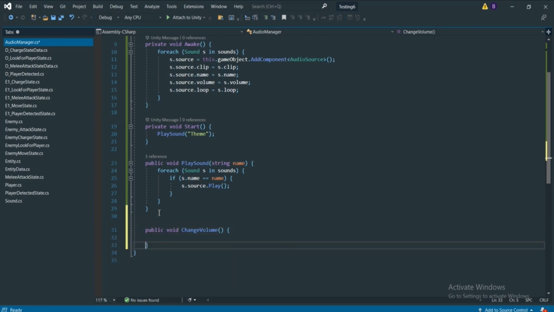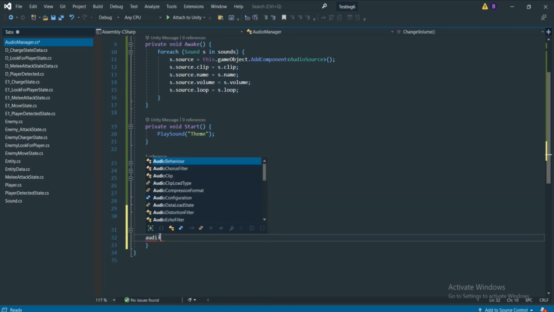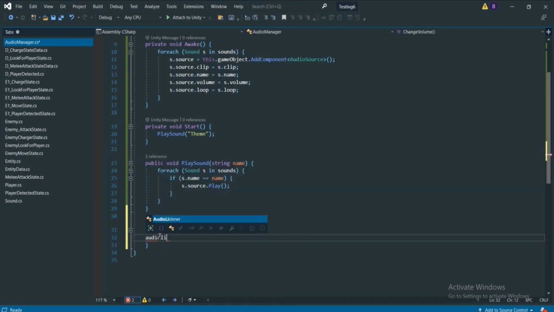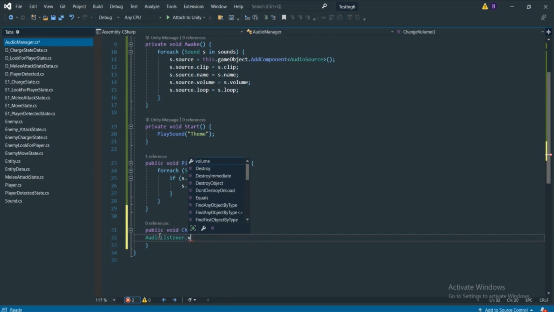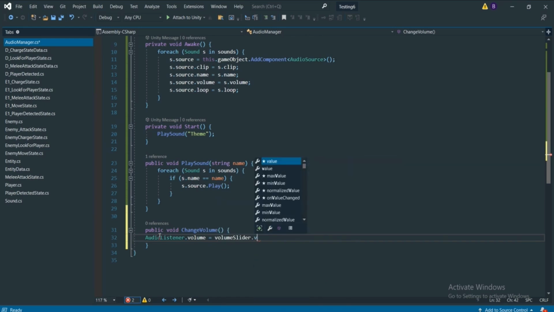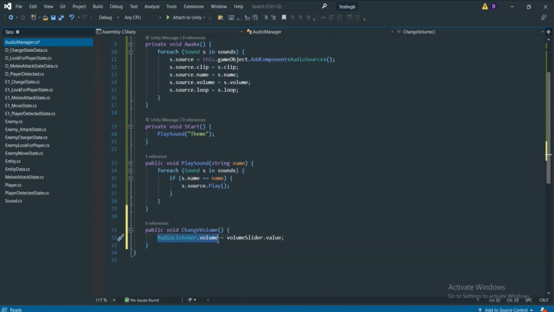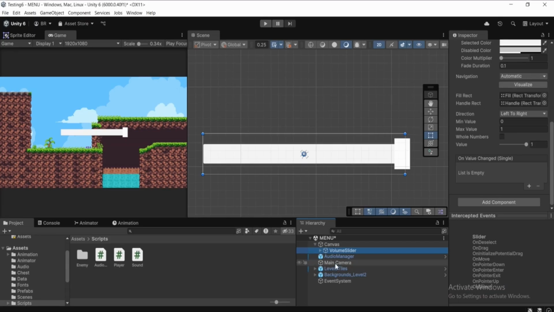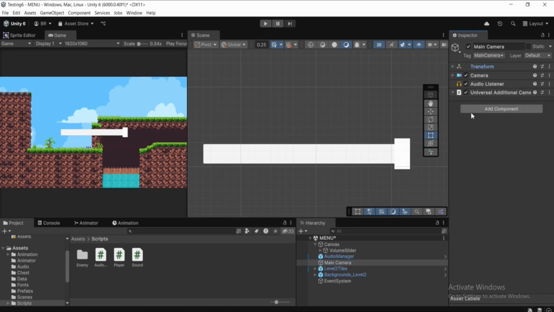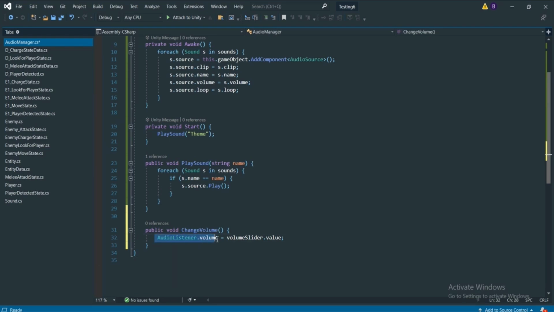So what we want to do inside this function, we will go to AudioListener.volume, and we will set the volume equal to volumeSlider.value. So we will go to volumeSlider.value and close that up with a semicolon. So what we are basically doing is going over to AudioListener.volume. Basically, if we select our main camera in the hierarchy, we are going over to this audio listener and accessing the volume, as you can see.